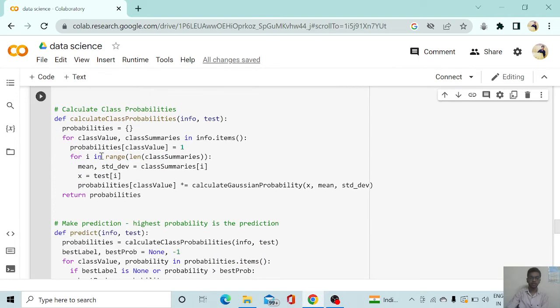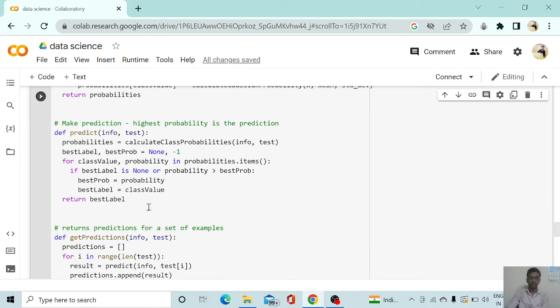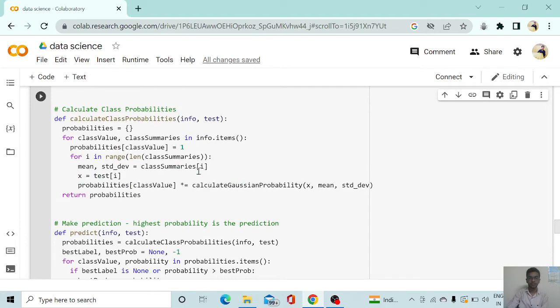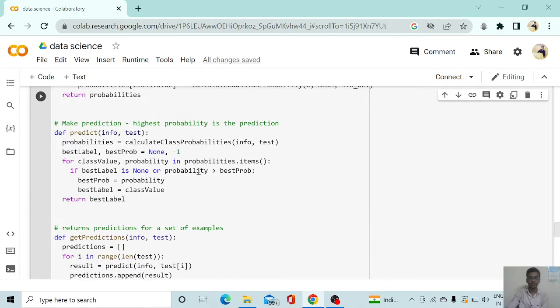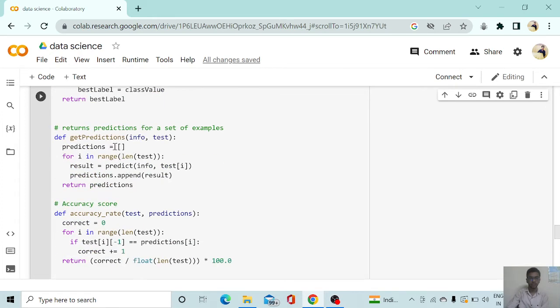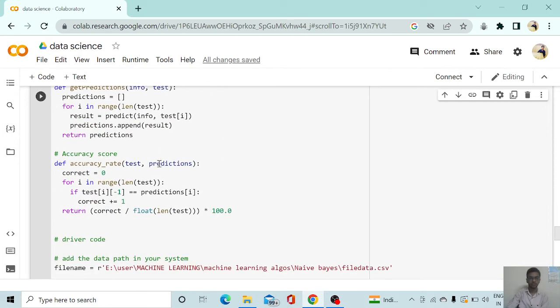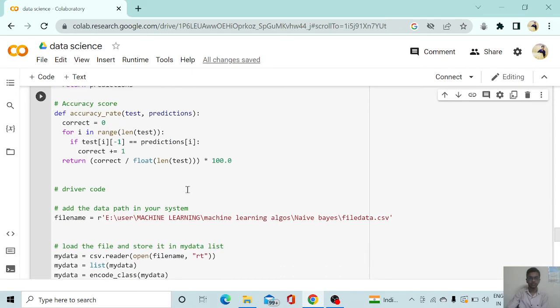Now we will calculate the class probabilities using this code, and make predictions. The class with the highest probability will be the predicted class. So we will calculate the predictions, returning the predictions from the set of examples, and finally we will calculate our accuracy score based on the predicted values. This parameter contains the test data, and this parameter contains the prediction values.